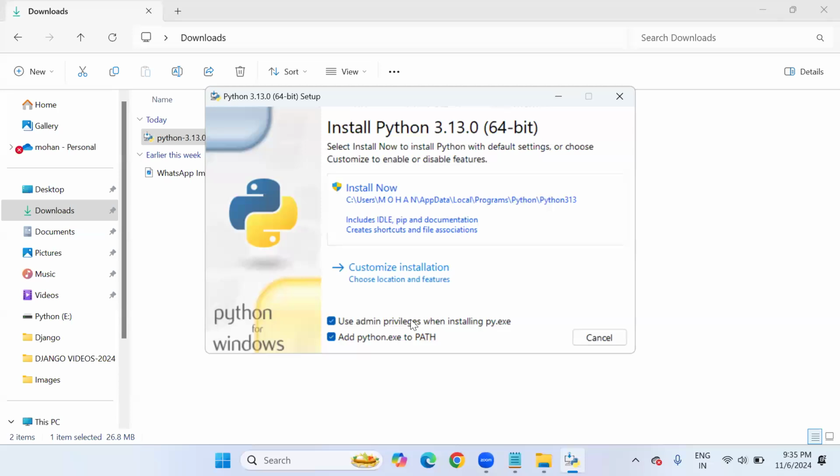Few people may ask, sir, what happens if I don't activate these two checkboxes? If I click on install now by mistake, nothing will happen. You can install Python software, but the moment we write some Python logic, you will be unable to execute it. Then we need to set the environment variables manually. That process we will discuss later.